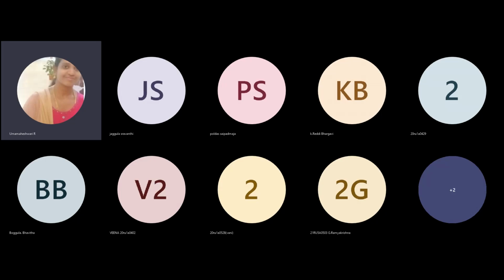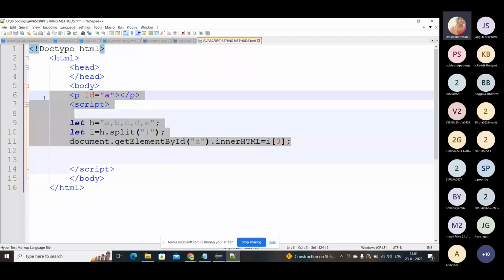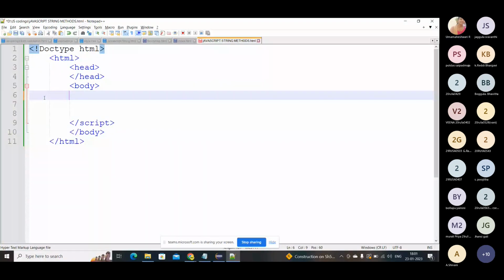Same thing. What are the predefined methods we are going to use? That's what we are going to see. In this, the methods are: first we'll see about the toString method in arrays.